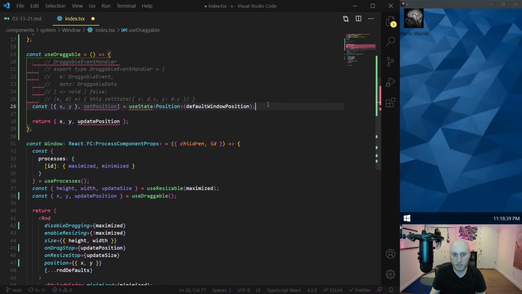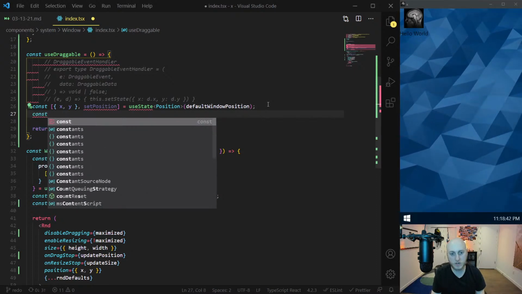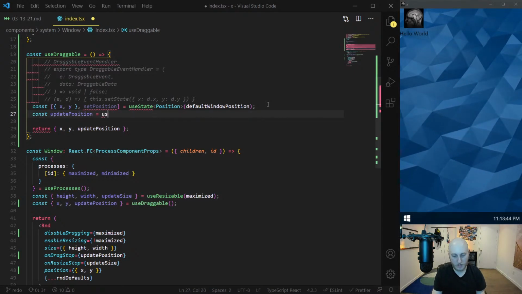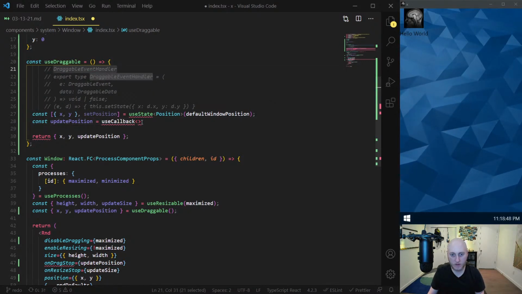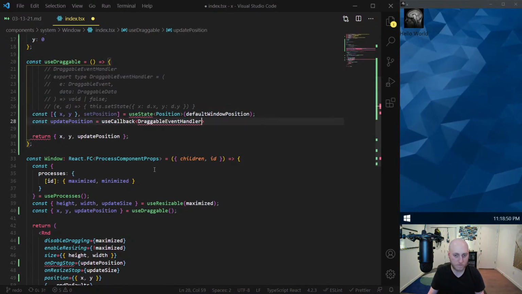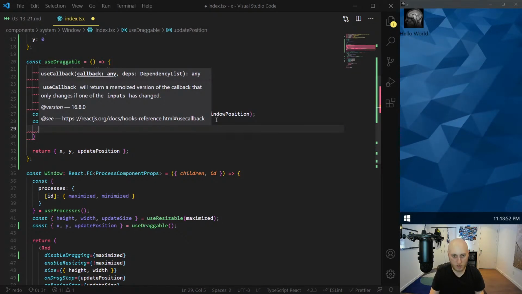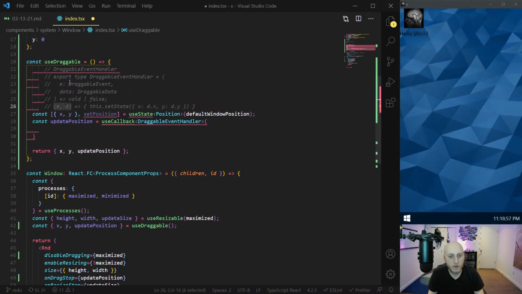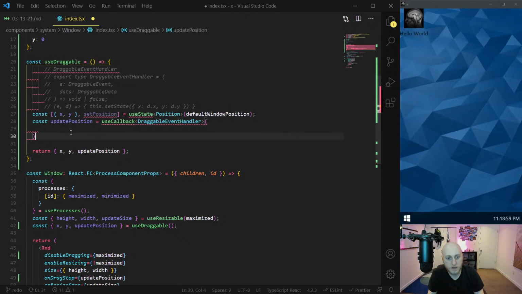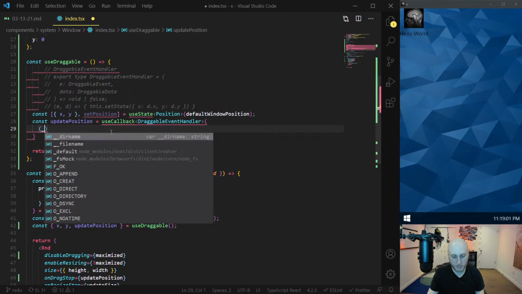So we want to update position, so we need an update position function, and it's using use callback, and we know it's a draggable event handler, right? And then we can do the function, which we know is like this kind of format, but we know it's an event and it's data. So let's do the same kind of nicer way to do it.